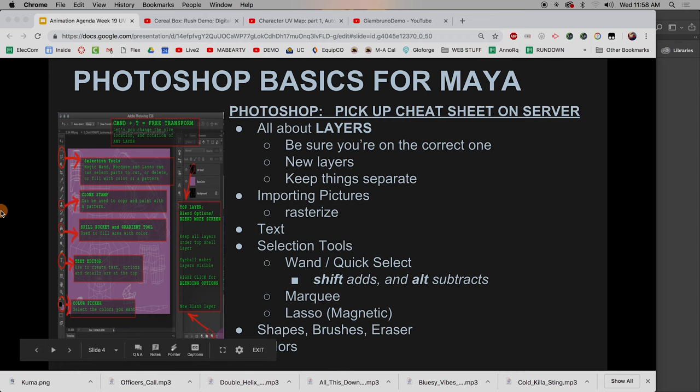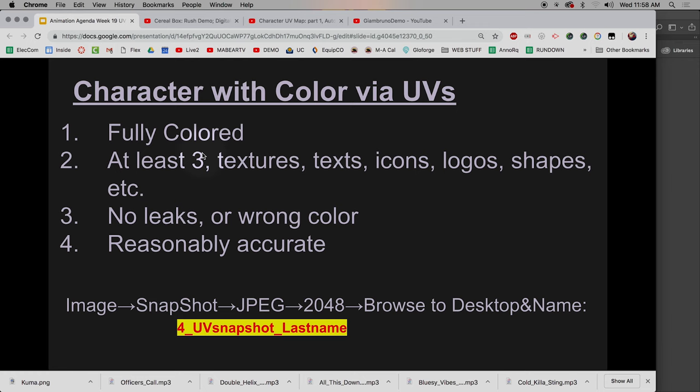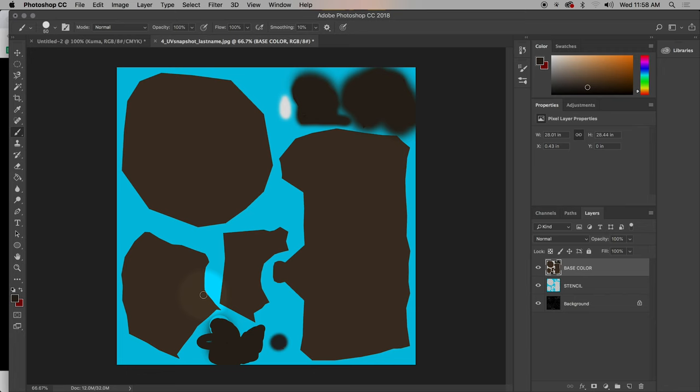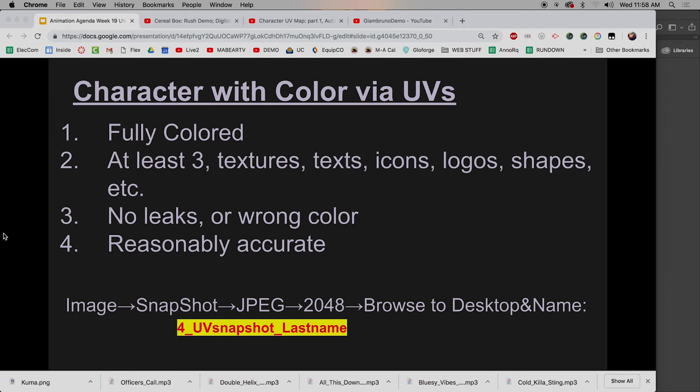Checking on my list. Going back to, here are my requirements. Fully colored. Check. Going back to Photoshop. Boom, fully colored. Okay, what's my next step? At least three in any combination: text, icon, logos, shapes, textures. At least three, okay? So now I gotta figure out what I wanna do.